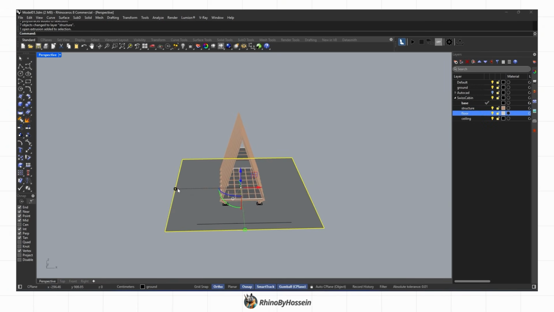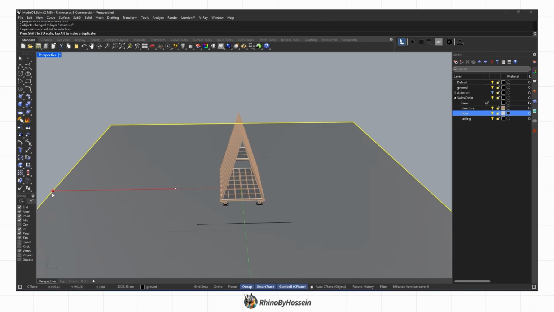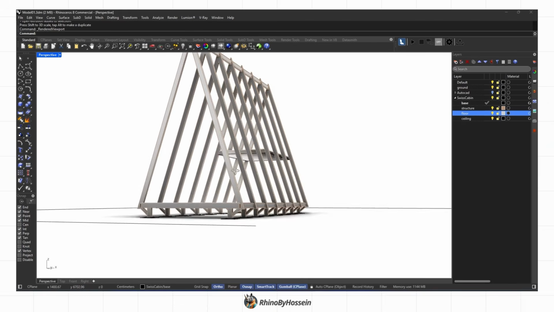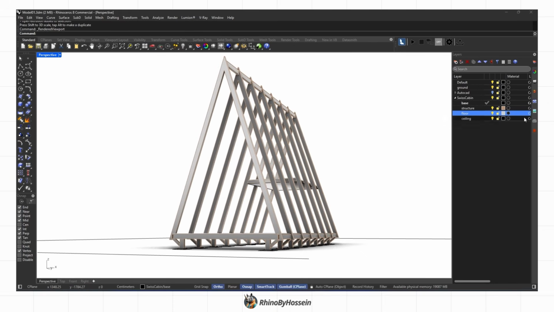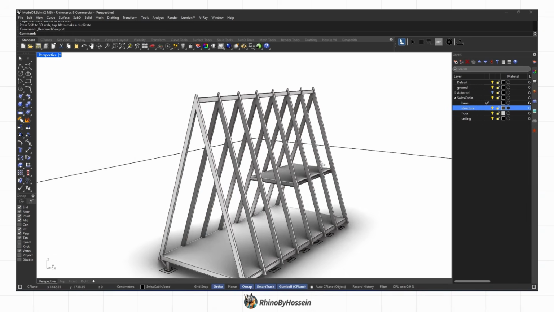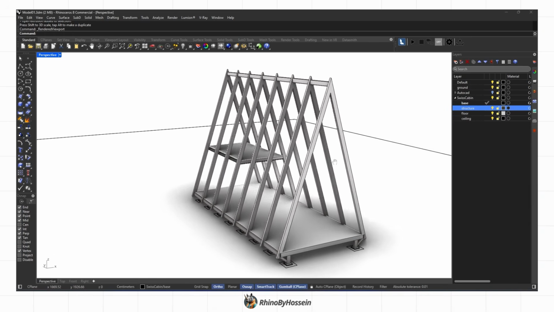Finally, I enlarge the ground plane we drew earlier and improve the layer color organization to make the model look more visually appealing and cleaner. Of course, this section is fully customizable, and you can change the colors and sizes based on your personal preferences.